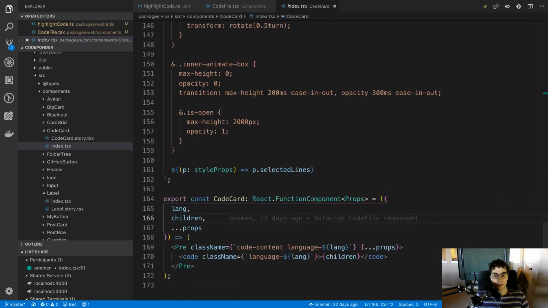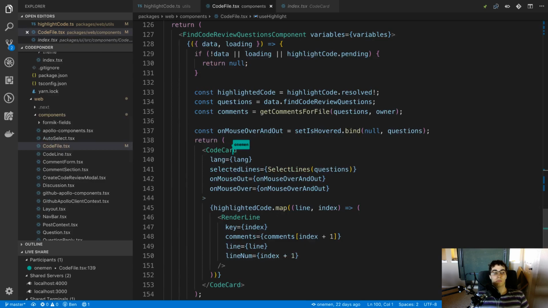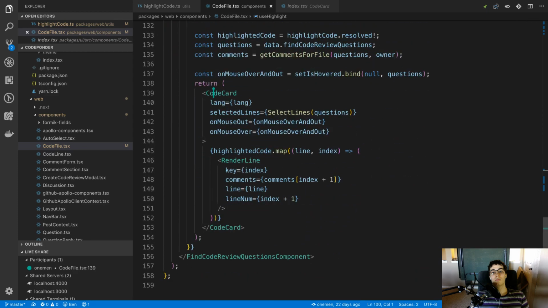So this is the wrapper of the pre and the code, and it gets the language and the properties from the code file. Now, this whole component runs only one time for each page, for each file. It doesn't change at all. All the changes I do are in the highlight in the individual line. So for each card, we have multiple lines. Each line we render separately.